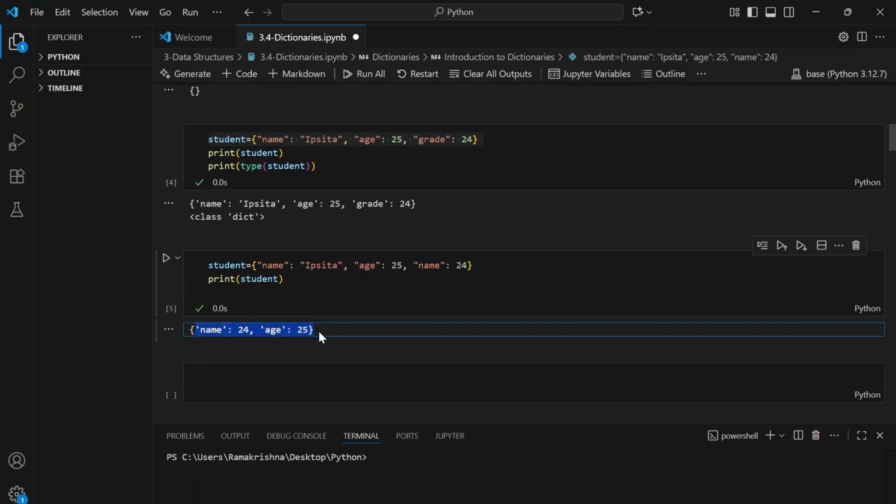Okay, so if you see here, it gives two keys only, name and age. So what happened to this? Initially when I assigned the value Ipshita to this key name, it was there, but again when I'm using it in the second occurrence, this value is being overwritten or replaced. So this value Ipshita gets replaced by 24. I hope this is clear.